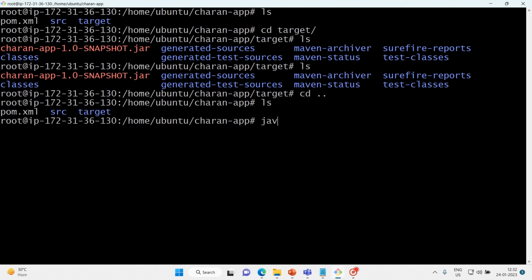Here I would give the same java -cp option. I could give an absolute path also, but I'll go with the relative path. So target, and this is Charan app 1.0 snap.jar. This is my artifact. Now I'll give com.imlike.app.App. So this is our application. Now let's execute and see.